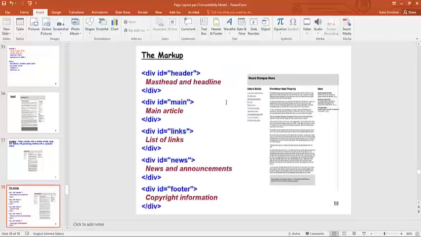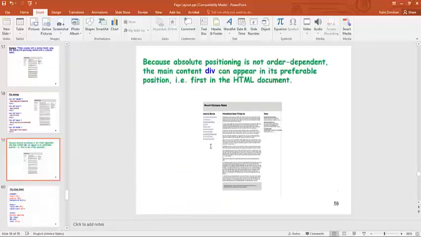The markup, once again, nothing special here. We simply create the section containers for the header, the main, the links, the news, and the footer. Because absolute positioning is not order dependent, the main div can appear in its preferable position. In other words, first in the HTML document. Only the links and the news div elements are positioned absolutely in this layout.